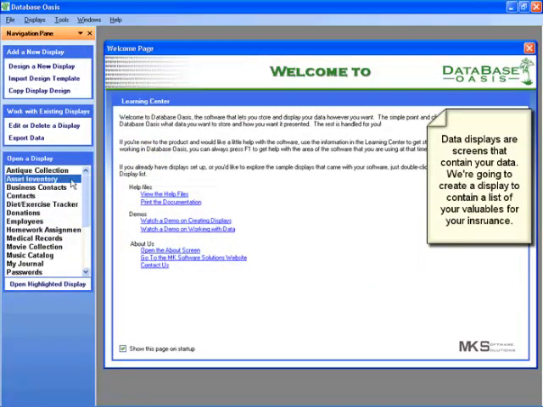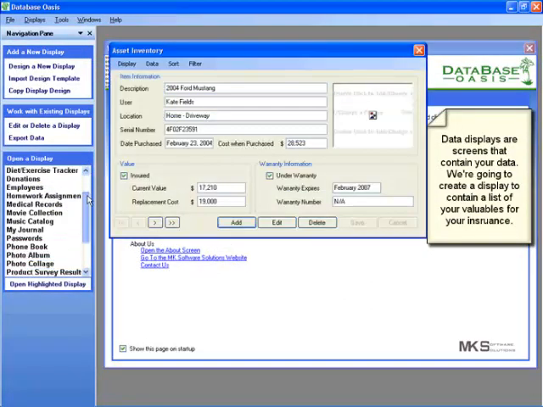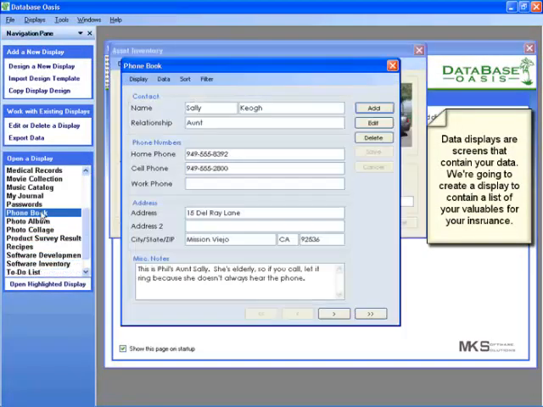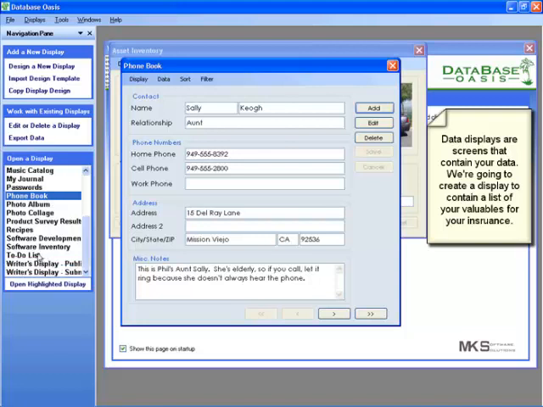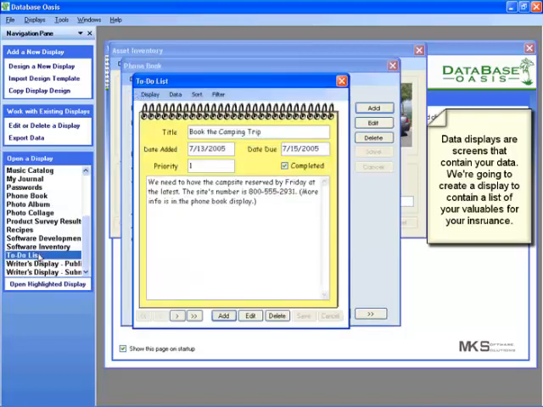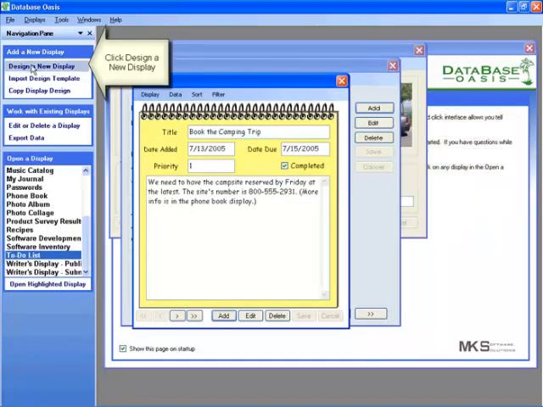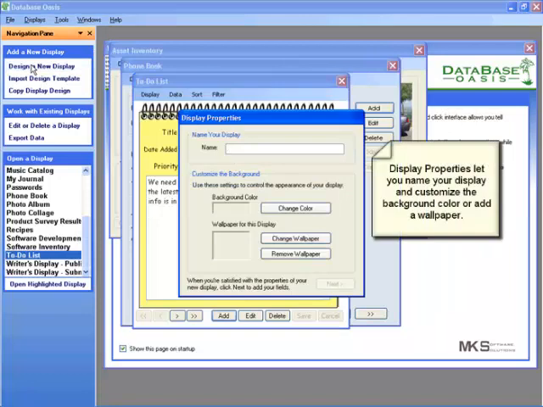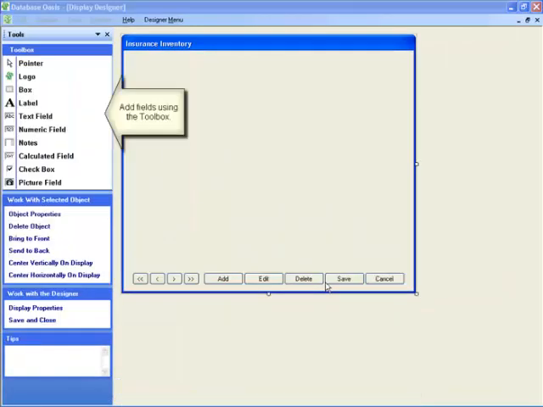Database Oasis comes with a number of sample displays to get you started, but you'll probably want to create and customize your own displays to suit your needs. To create a new display, click Design a New Display from the navigation pane. This brings up the Display Properties screen where we can name our display and customize the appearance. We'll name this display Insurance Inventory and leave the default settings. We'll click Next to proceed to the Designer where we'll add our fields.